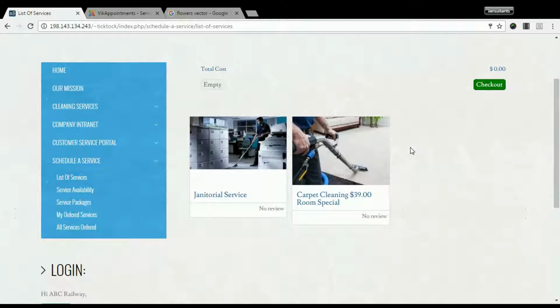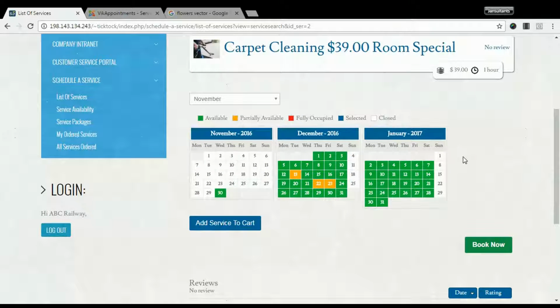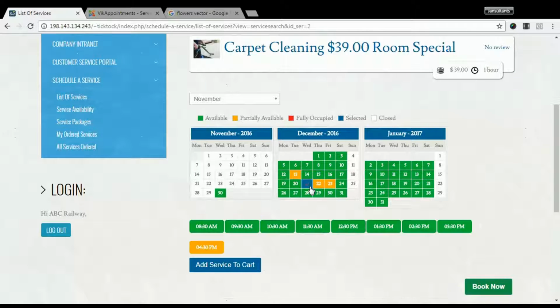So what I'm going to do here is I am actually going to select the carpet cleaning service. It's $39 special. Seems like a good idea. And then it brings this up. So I decide, well, I'm going to get my living room clean before Christmas. So let's not push it too far. Let's go the 21st. So I'm going to select the 21st, and you'll see what happens. I select the date, and these times of availability actually drop down.